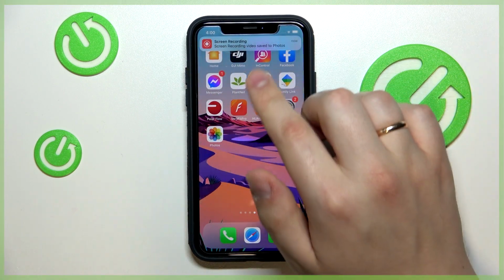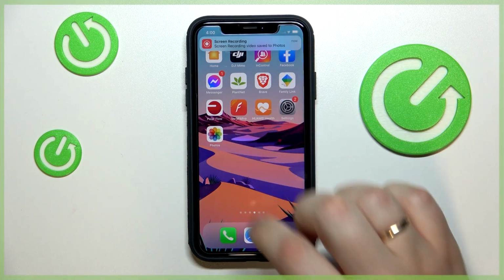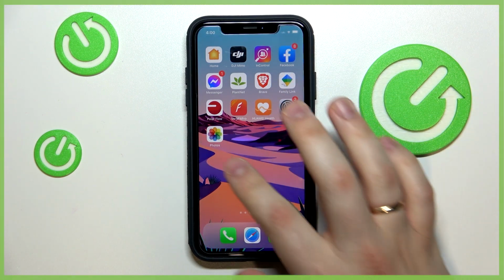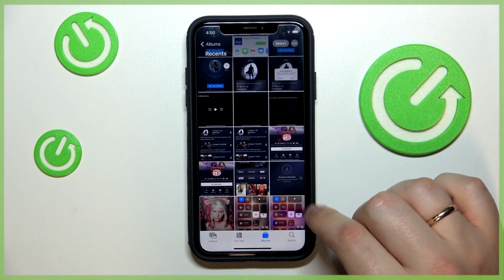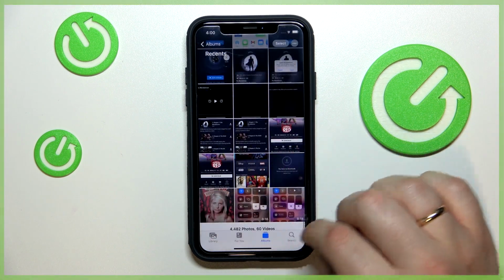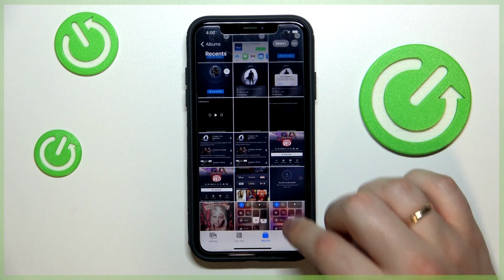And as you can see, your screen recording has been saved to the photos, so let's open up the Photos application or the gallery. In here we want to open the Recents album, and in here we can see that our screen recording has been successfully added.